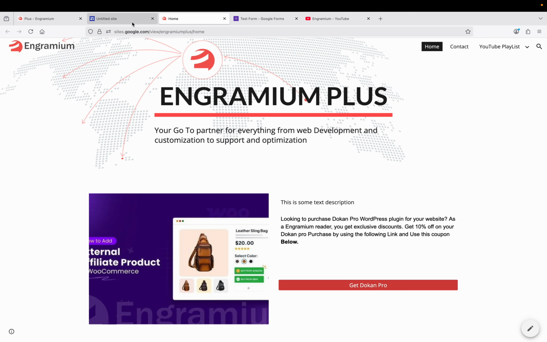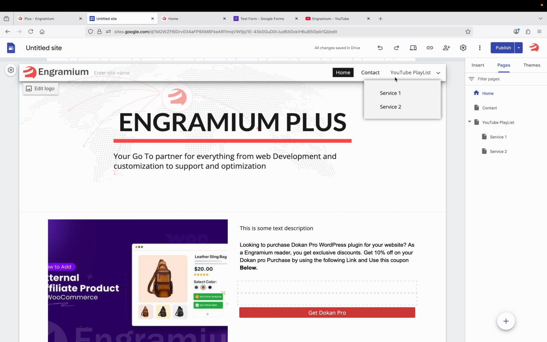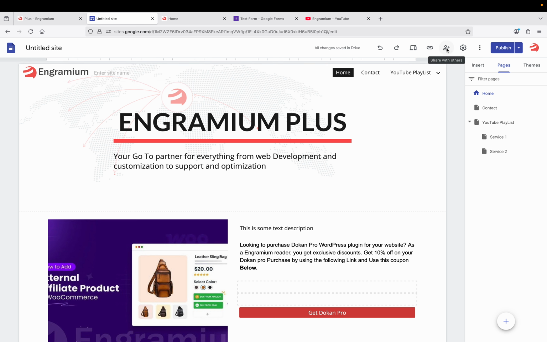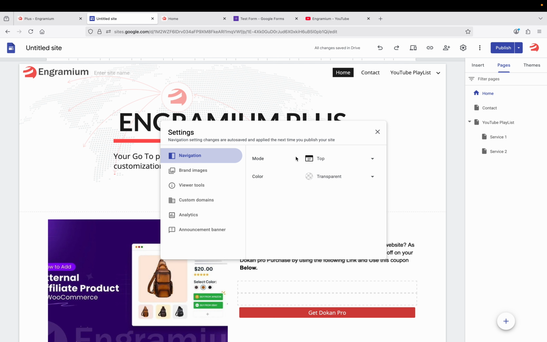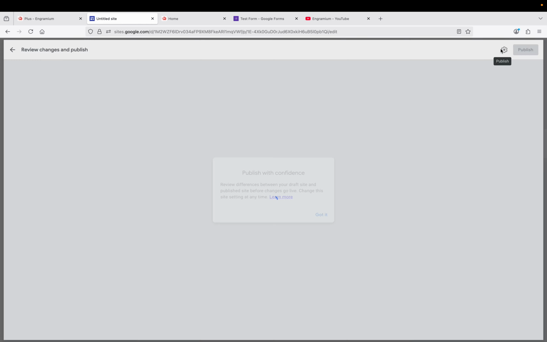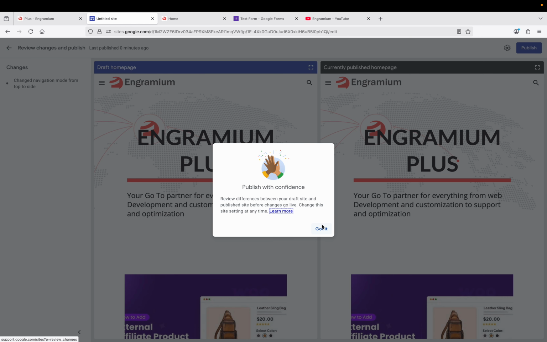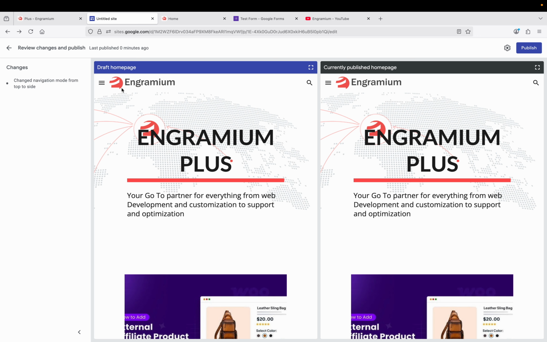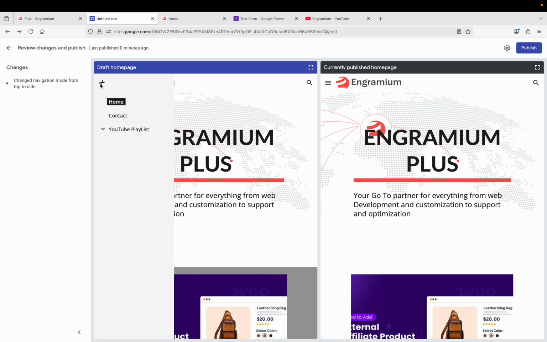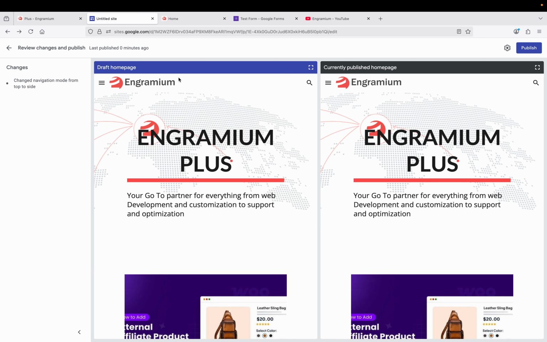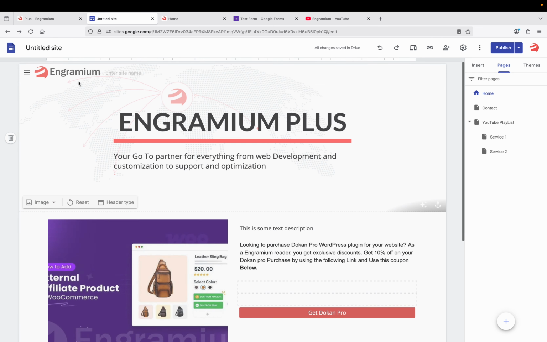Now we will go back to our Google Sites dashboard. From here we will get some other settings. For example, if we would like to share with others, we can get a publishable link from here as well. And if we click on settings, we can change the navigation mode to top. Let's keep that and click on publish. Got it. So this is the view. We have changed the navigation. Now let's go back to our website dashboard.